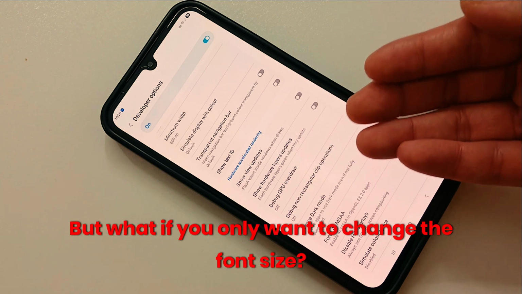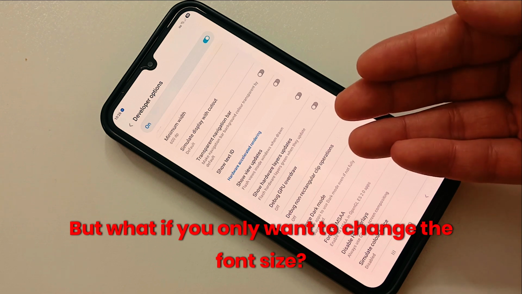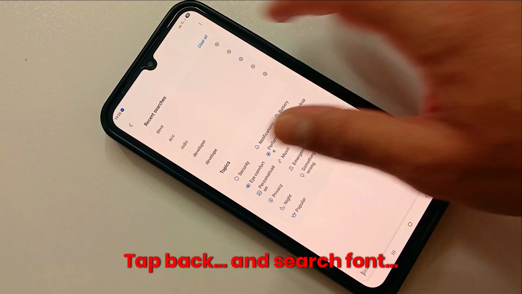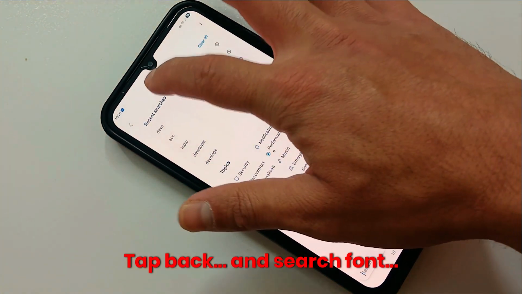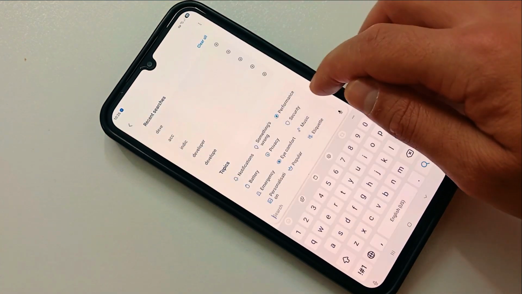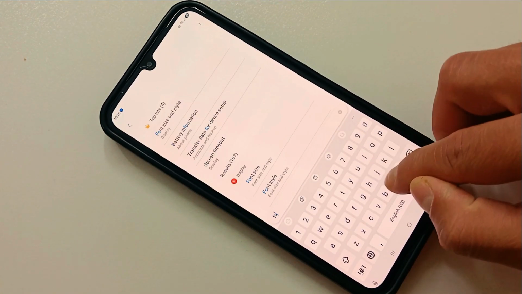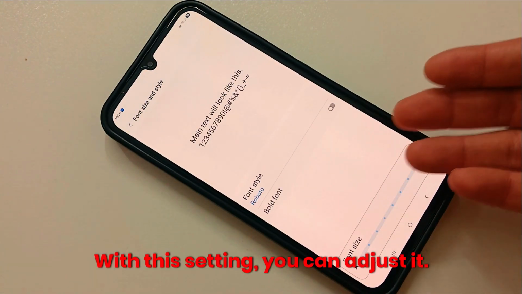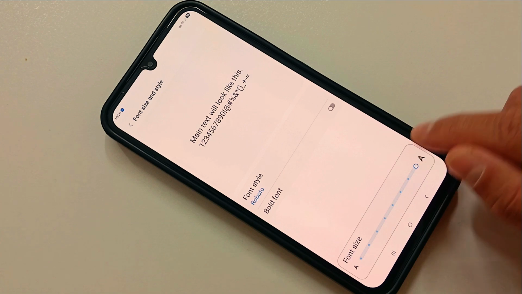But what if you only want to change the font size, not the icons? Tap back and search Phone. Font. With this setting, you can adjust it.